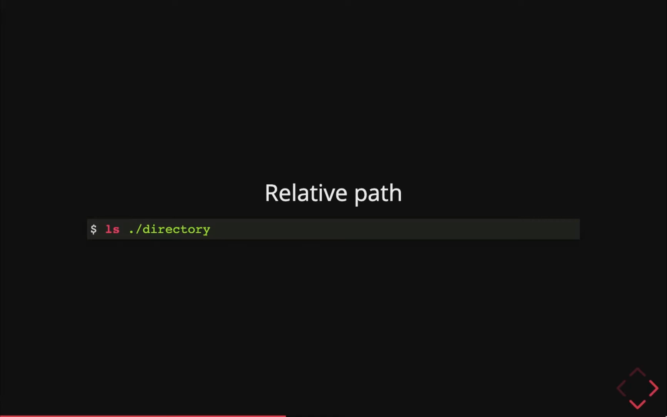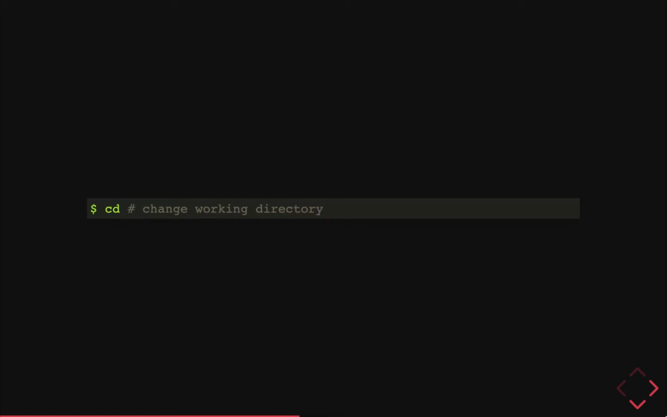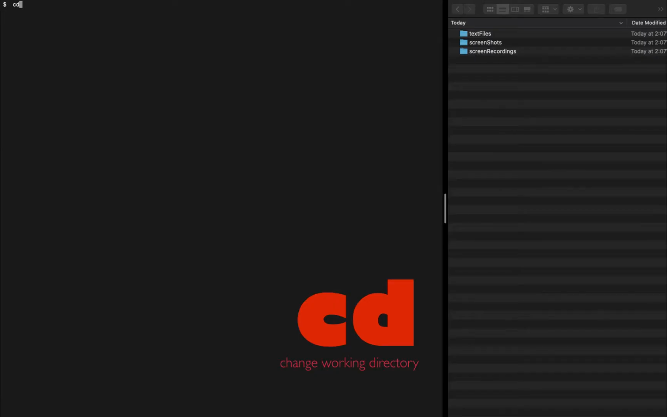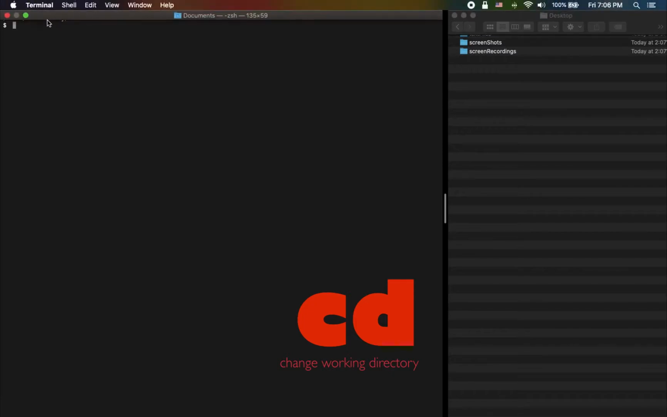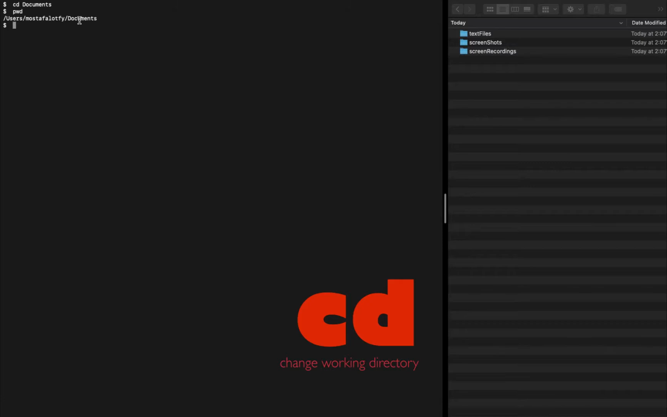And now we can finally navigate. I can change my current working directory or head to another folder using the cd command. Again, cd takes a relative path like this, cd documents. Now if I print working directory, you can see that I'm not at the home directory anymore, I'm at the documents. But it can also take an absolute path.